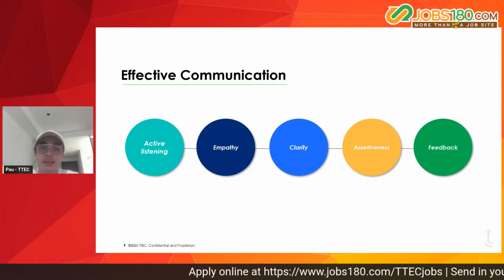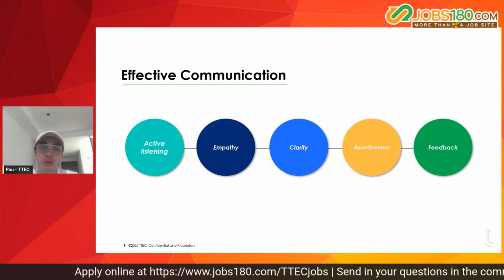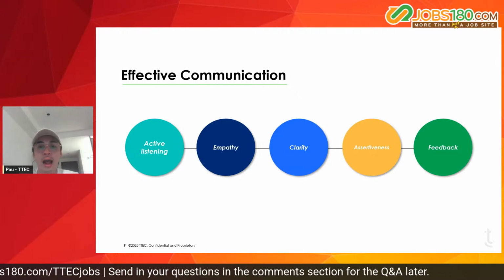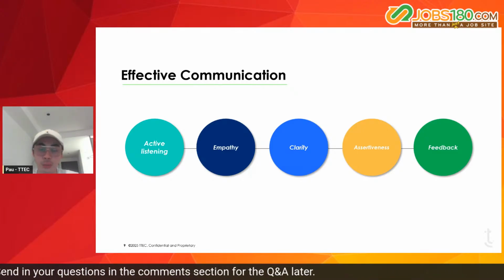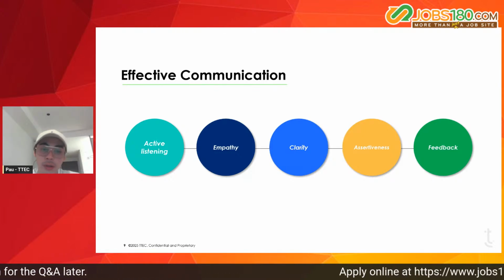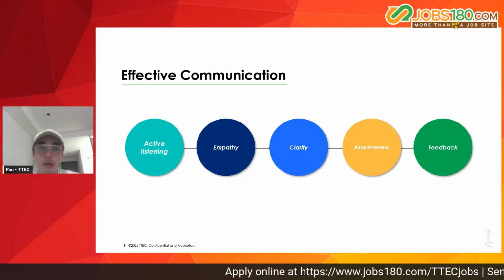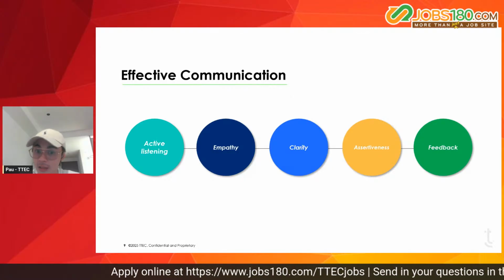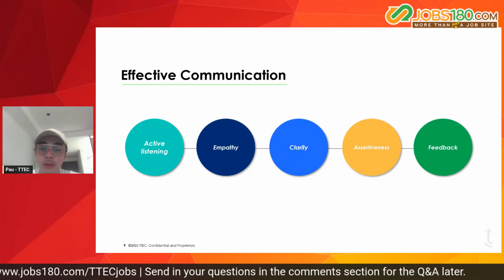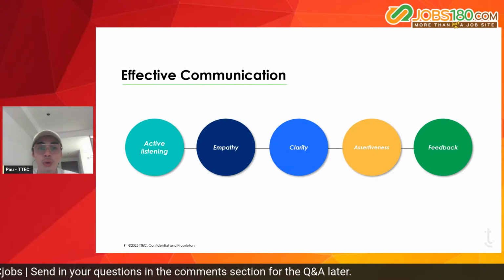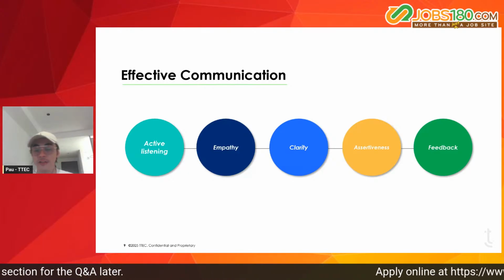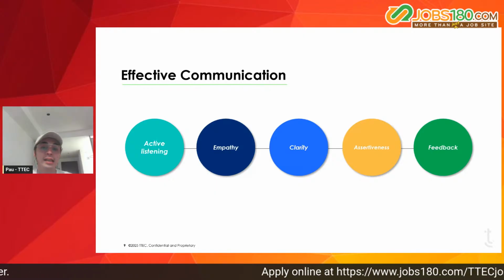Okay. Next is empathy. Empathy shows that you are in the conversation. Okay. And that you're willing to have an open, two-way conversation with that person. Next is clarity. For clarity, you want to ensure that your message is coming across, okay, the way that you intended it to. Okay, remember when I spoke about how it's not what you say, but how you deliver it. That goes very well with how you utilize clarity in effective communication. Next is assertiveness.